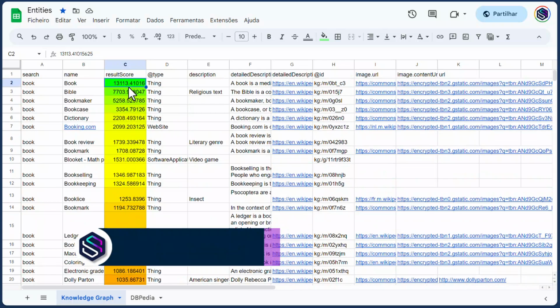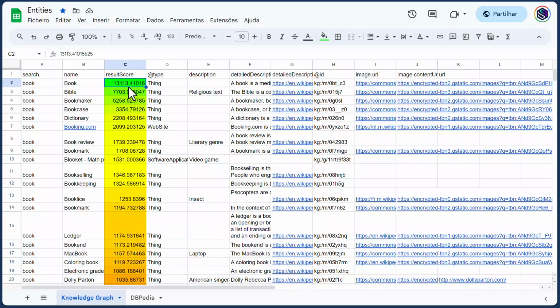And so the more likely the entity is related to your keyword, the higher the result score should be, because sometimes it's not. But this is the logic behind the data given from Google Knowledge Graph: the higher the result score, the more likely the entity will be related to your keyword. So the lower this number gets, the less likely these entities will be related to your keyword.